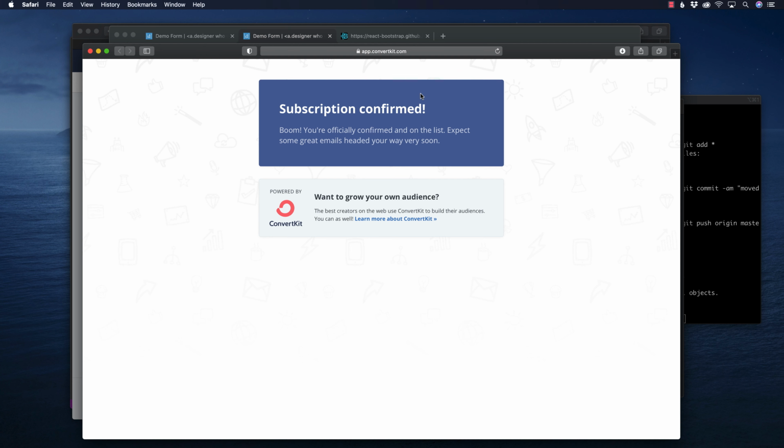Now do note that you can change this URL inside of Convertkit. I just kept it standardized, but you can go back to whatever page you want to go to.